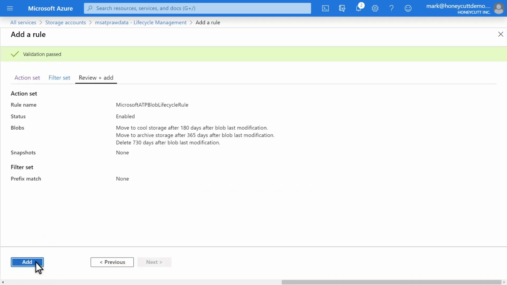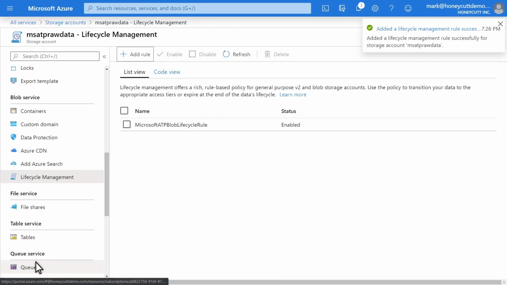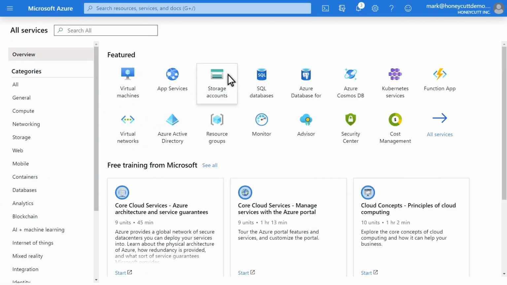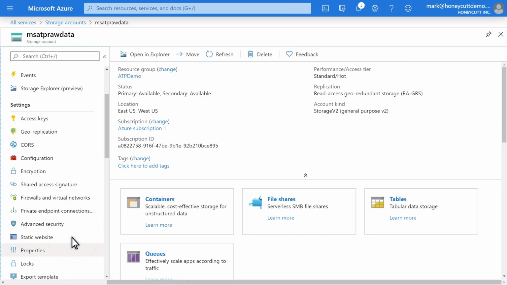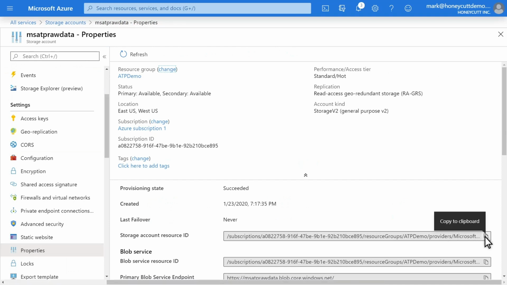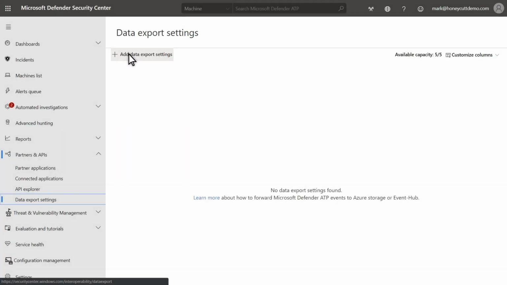Next, I'll configure the Raw Data Streaming API. To set up the Raw Data Streaming API, I'll first need the resource ID from the new storage account. To get that, select Storage Accounts, followed by the new storage account, and then select Properties. Then copy Storage Account Resource ID to the clipboard to use it in the Streaming API setup. In the Microsoft Defender Security Center, open Partners and APIs, and then Data Export Settings to add the export rule.